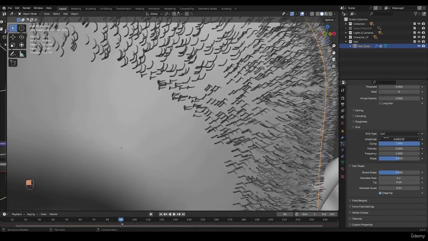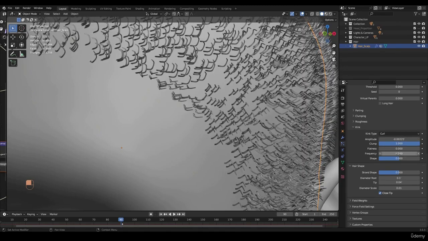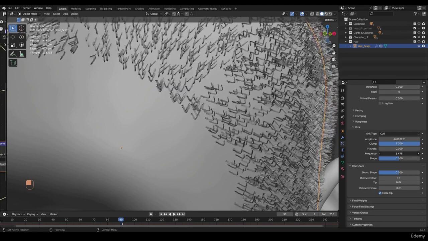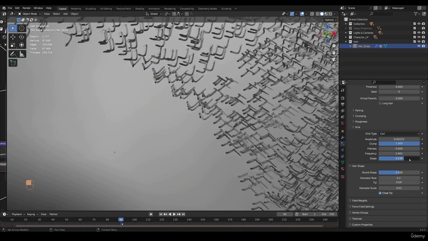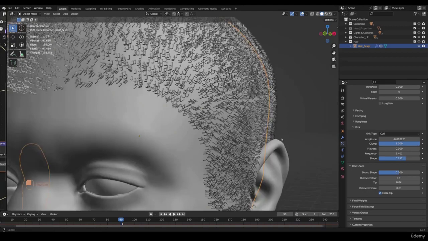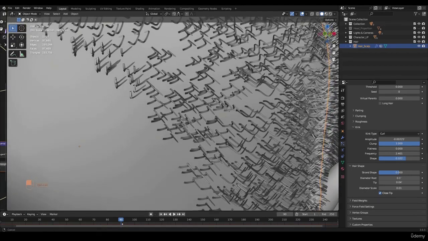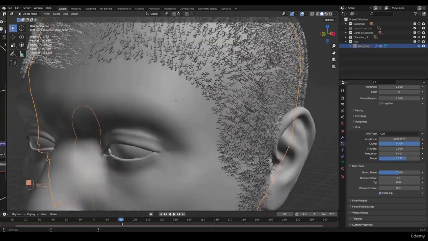Let's see, maybe let's try the frequency again. Play around with the frequency. Let's go ahead and play around with the shape. All right, so we get a nice curl right there. I think this curl would be good enough.